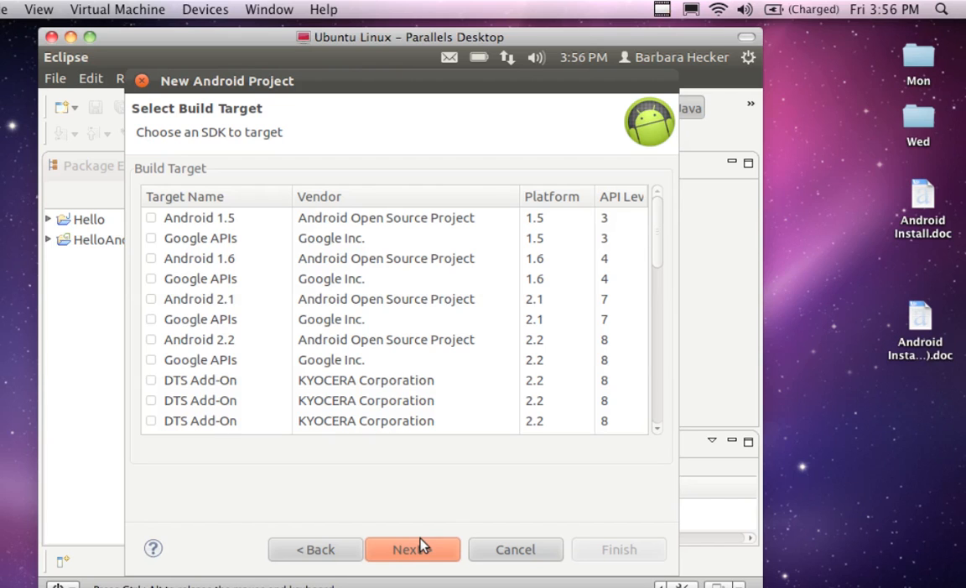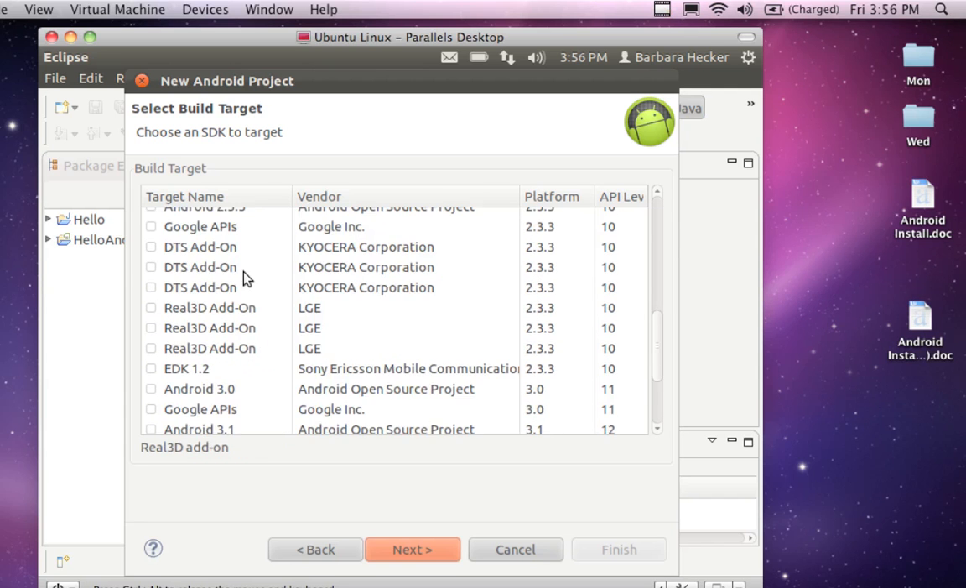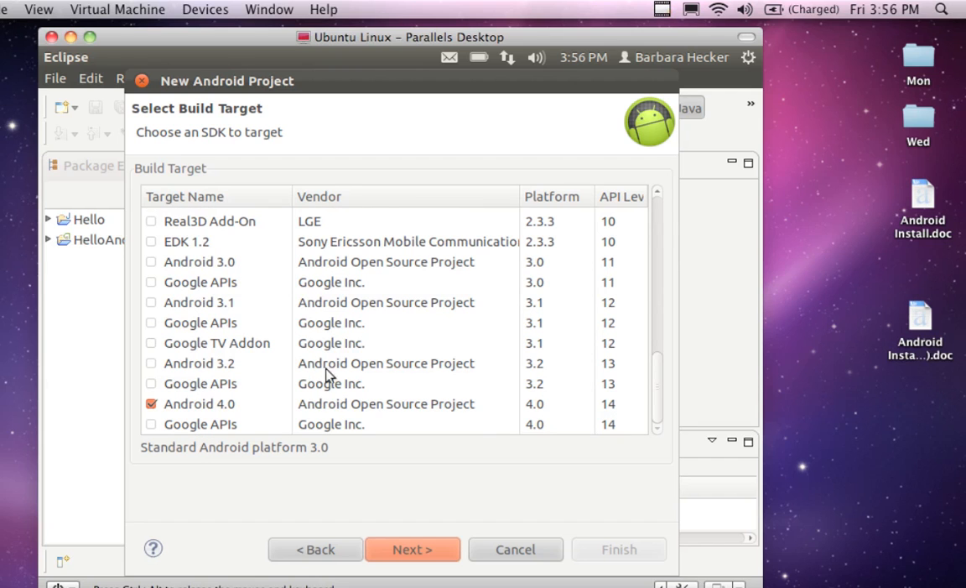And then basically, I have to pick which Android project type I want to create. And I believe I want to use 4, and I believe 4 should be selected by default, and it is. So Android Open Source Project 4. And we created a 4.0 emulator, so I'm going to have something to run it in, which is good.